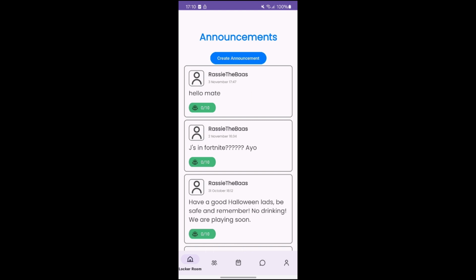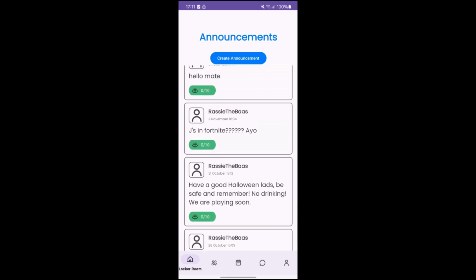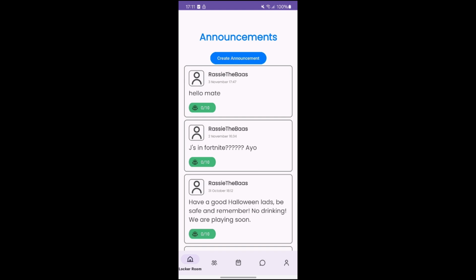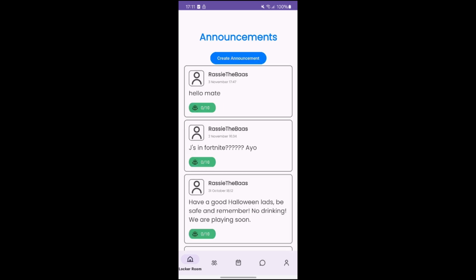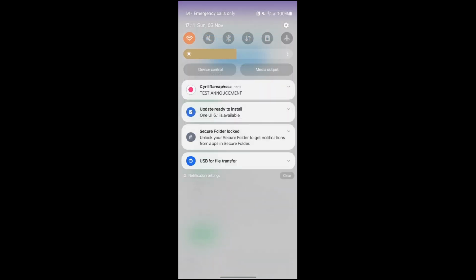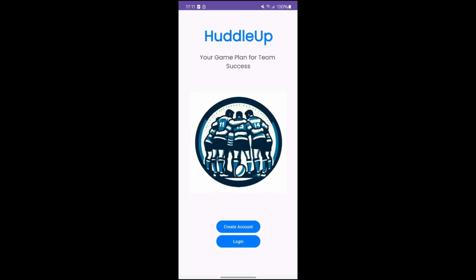Okay, now I will show you the announcement feature as well as the notifications. Here we have the home page which shows the announcements. This is the feature we did in part 2. So if I go and create an announcement on another account, and I post it, a notification should show up on this device. As you can see, a new announcement, and it will also show on the announcements page.